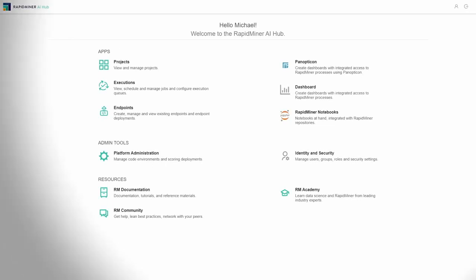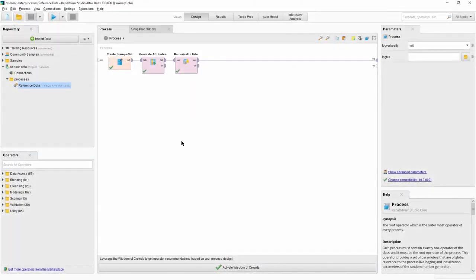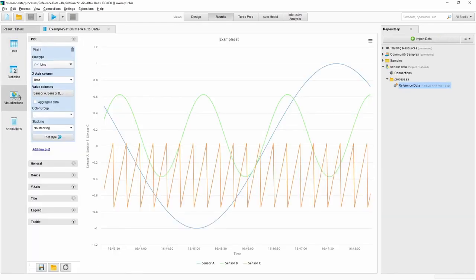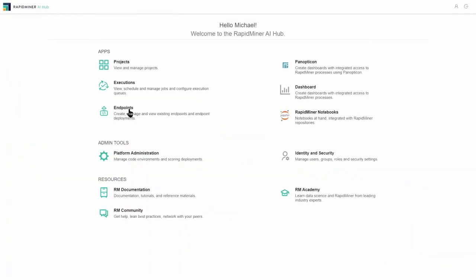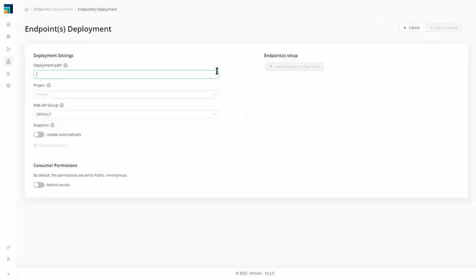In this video, we will use Altair Panopticon to visualize an endpoint deployment on Altair AI Hub. For demonstration purposes, we will use an AI Studio workflow generating 5 minutes of data for 3 virtual sensors. This workflow will return updated data each time we run it. Let's start with creating a new deployment, exposing the workflow as an endpoint.